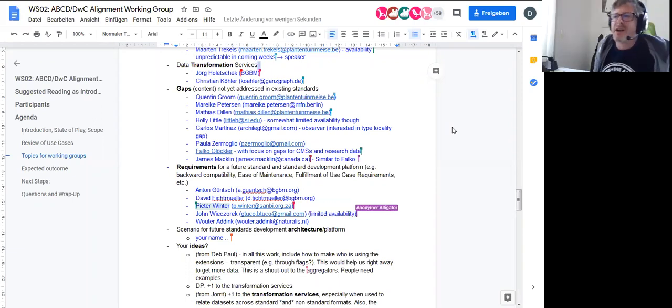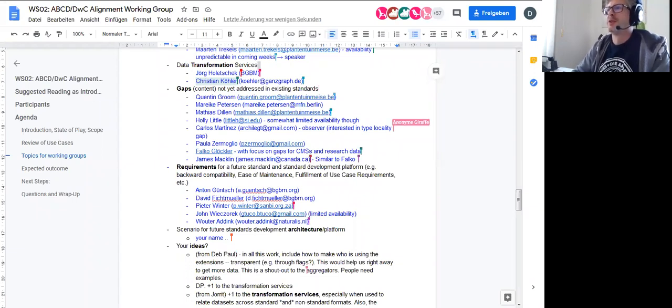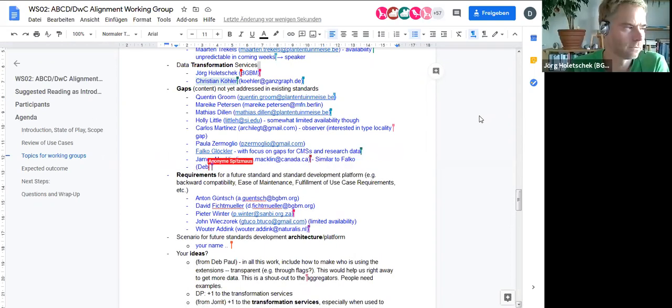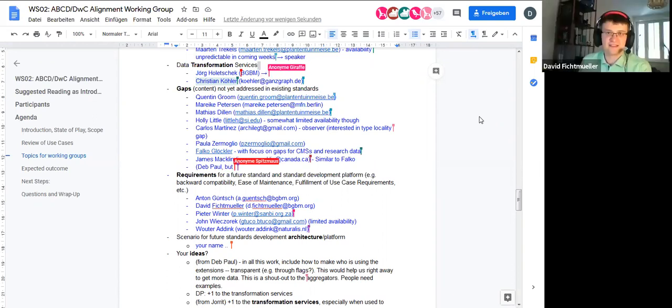Well, I come from a user side using the transformation service, and I'm certainly interested if somebody comes up with new ideas to solve the ongoing problem to convert the data from A to B and back. So this would be my input. Actually, if you want to volunteer, Jörg, to be the speaker for our group. I can do, yeah, sure. Go ahead. Okay, thank you.